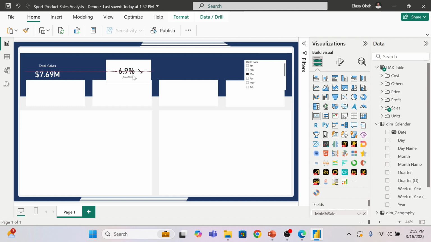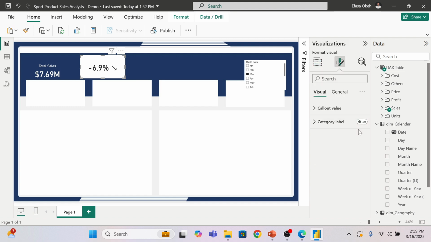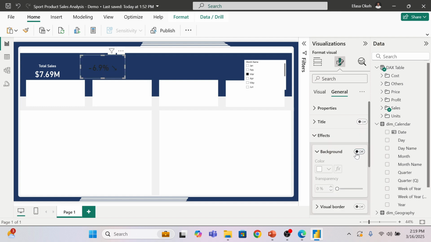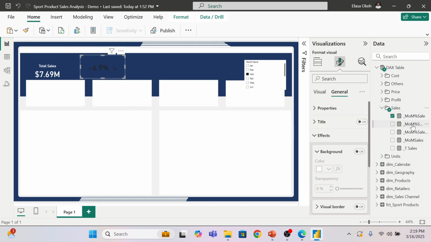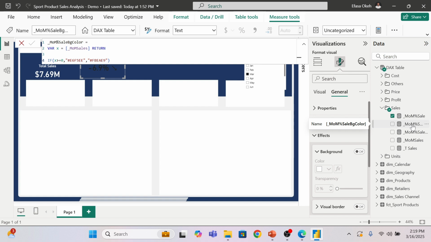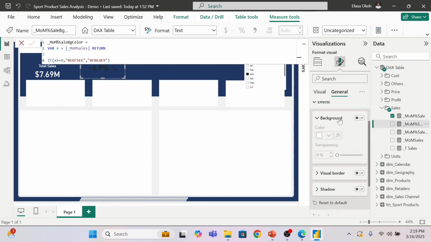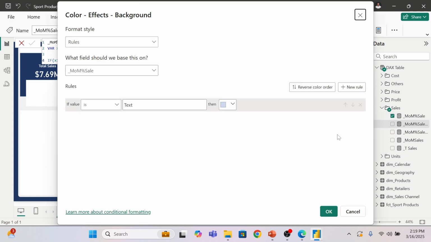So let's quickly format this card visual. For this, I'll come to format, I'll turn off the data label, right? I'll come to general, effects, I'll turn off the background. But now, this is where it gets interesting. Remember, one of the measures we actually have for the sales is the background color. This is the background color, which is month on month percent sales background, which is BG color, which means instead of putting off the background color, we'll put it on and click on the conditional formatting here, right?